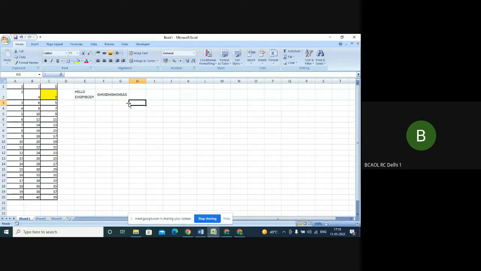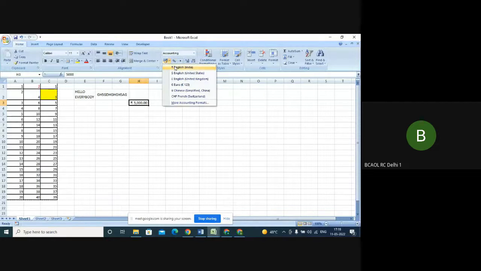So these things also you can do, right? Then if you want to have a number, now suppose you are writing some numbers and you want currency to be added, the rupee symbol to be added, suppose. So if I say 5,000 here, how is it coming? Can you see? The rupee symbol I have added here, I have selected this. Can you see that? Yes, ma'am.